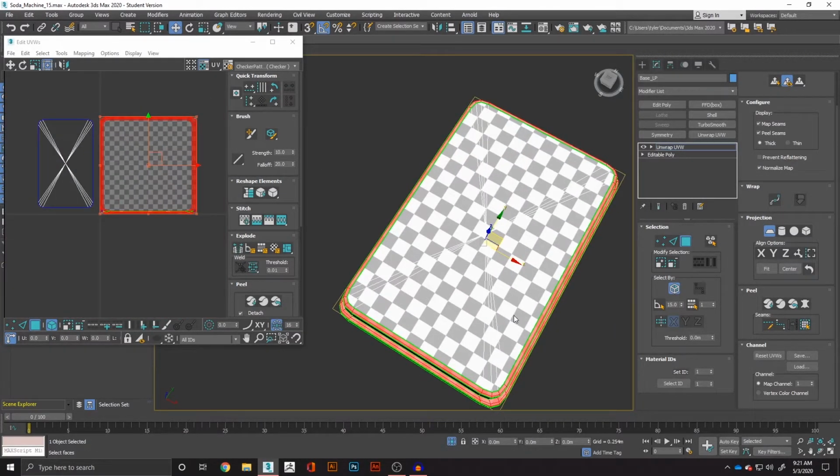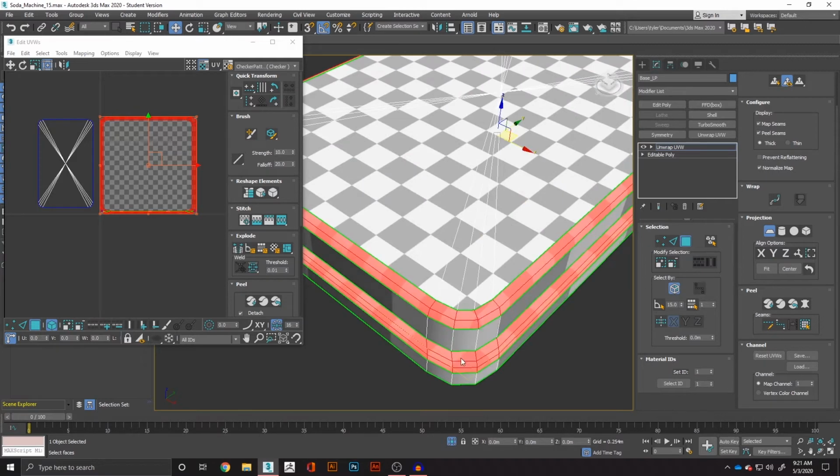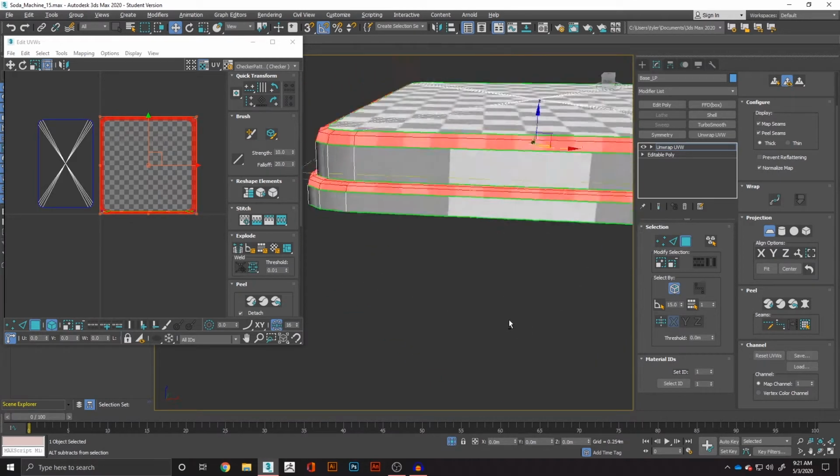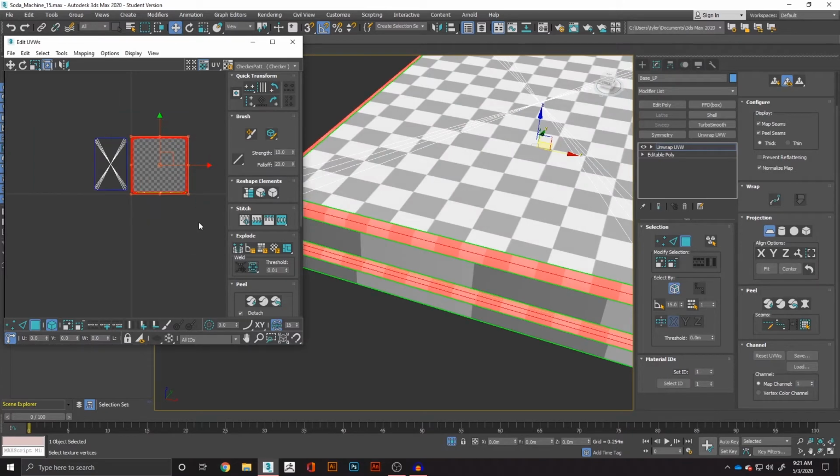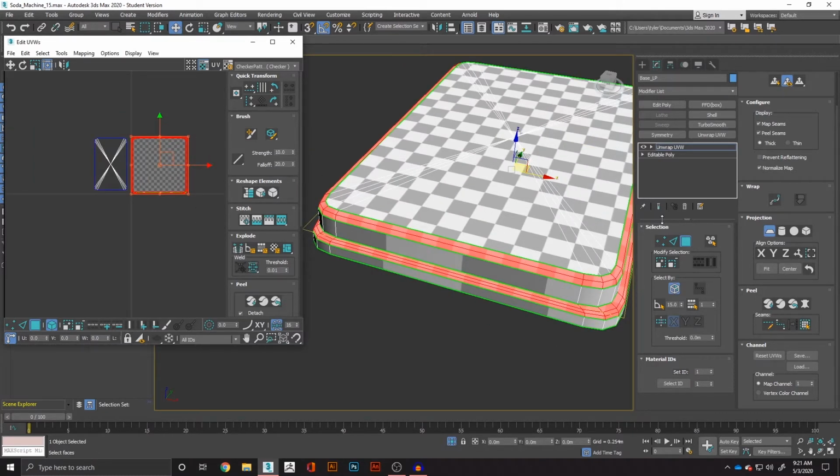Okay, so now you see we have our checker pattern there, going straight down, on the sides and on the top. And you may notice that it looks a little bit disproportionate. Like these checkers are bigger than these, but much smaller than these here.